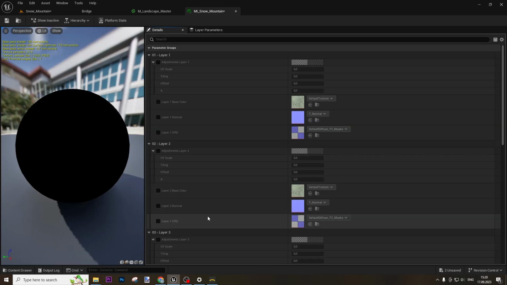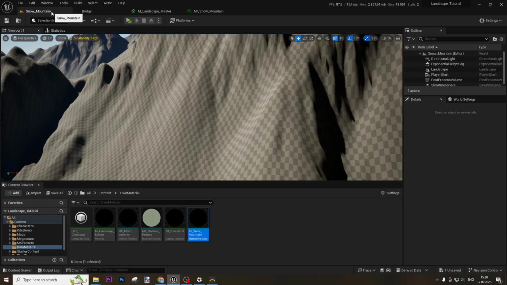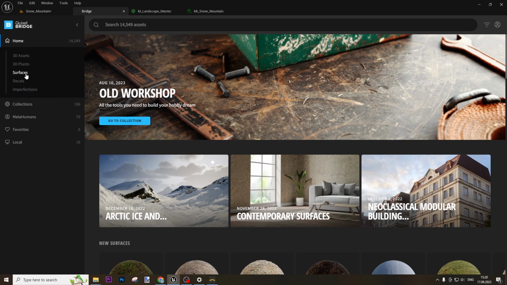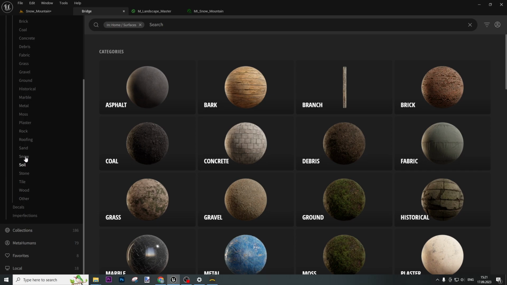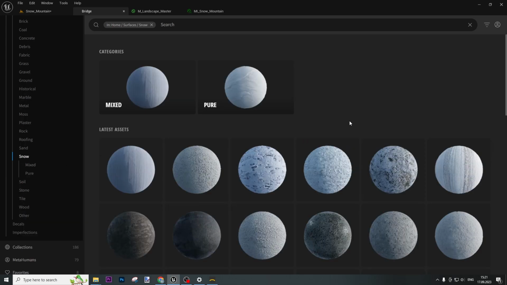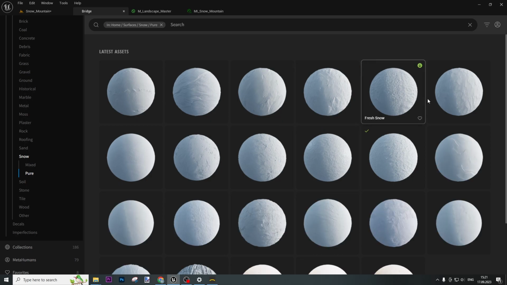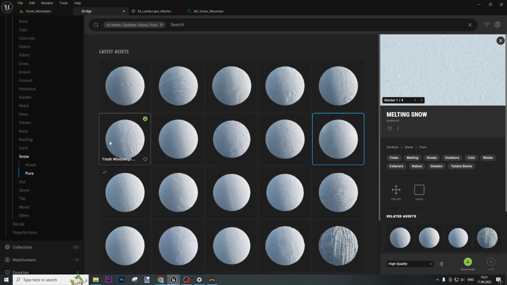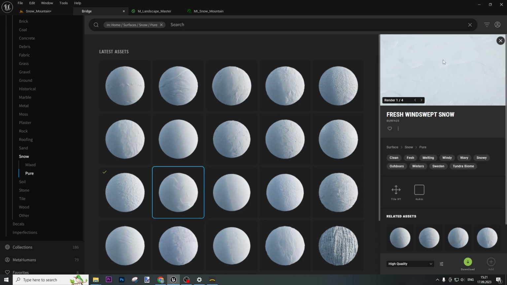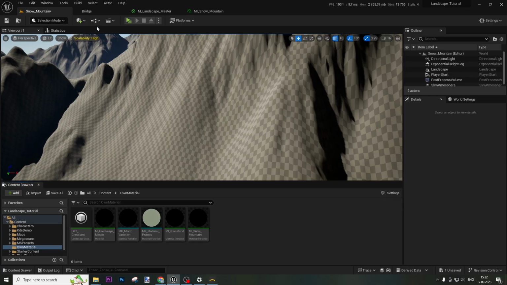Alright, open this one, save, and now we need our textures, but we don't have them. So let's go to the bridge, surfaces, and here you can find what you want. Let's go first of all to the snow. We have actually three layers: mountain, snow, and gravel. So let's go to the snow. Let's find our snow. Maybe this one. It looks very flat. Okay, let's use this windswept. Alright, add. Okay, now go to the bridge.